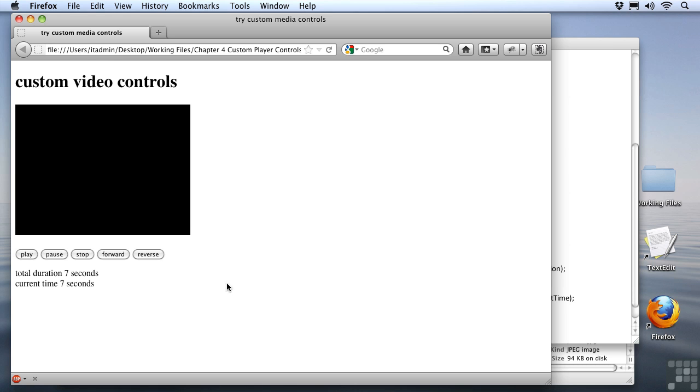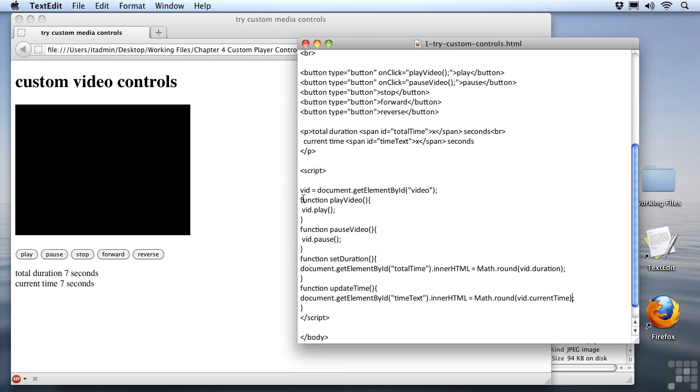And further, you can see that our whole control system still worked, even though we were now using the vid variable instead of using the getElementById function call over and over again.